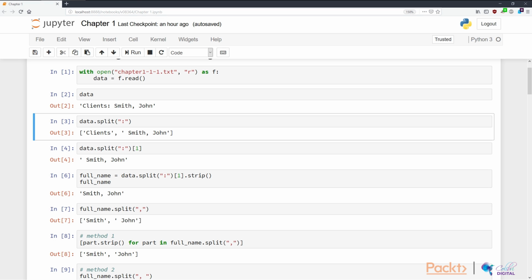In in3, I am splitting the line of data by the colon, which produces a data structure that is a list that contains two elements. These two elements are of type string, where the first element reads clients and the second element is Smith John. So we've progressed one step further ahead to splitting the string into their logical elements.